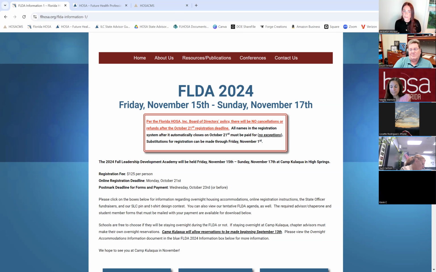But our registration fee is $125 per person. Florida HOSA does not provide or coordinate the housing. So if your chapter chooses to stay at Camp Kalakwa, you will need to coordinate the housing accommodations yourself. I'll get to more information on that in just a second.